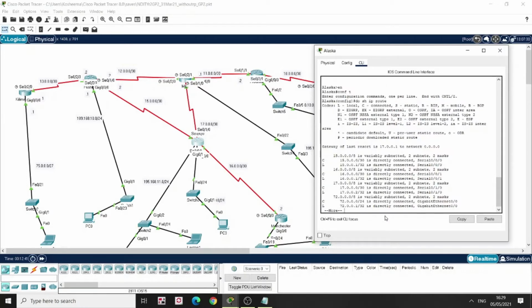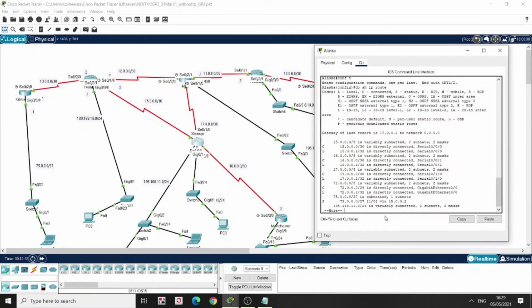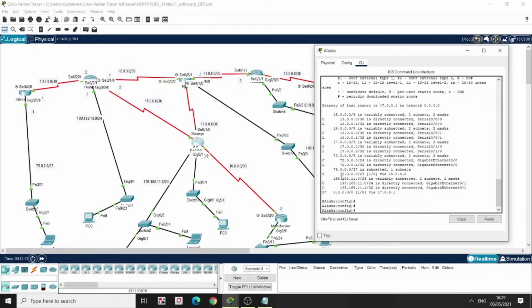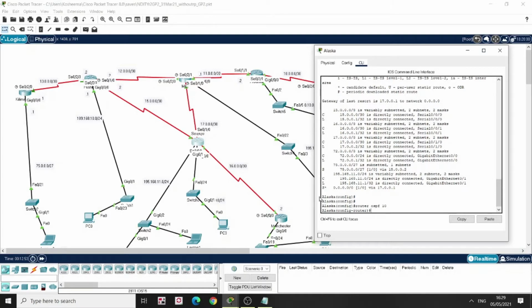And as I told you, we need to have 1, 2, 3, 4, 5 Cs on it. So for OSPF, there is no O here because OSPF has not been configured yet. So now we're going to configure OSPF. This is the process ID network. That's the command we're going to use.